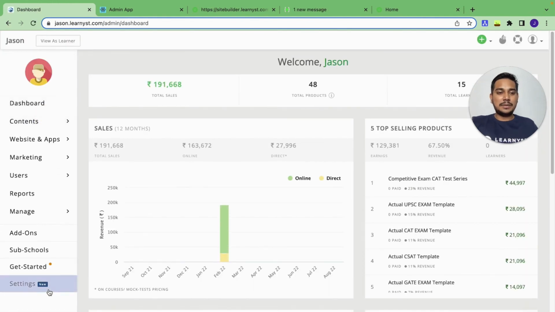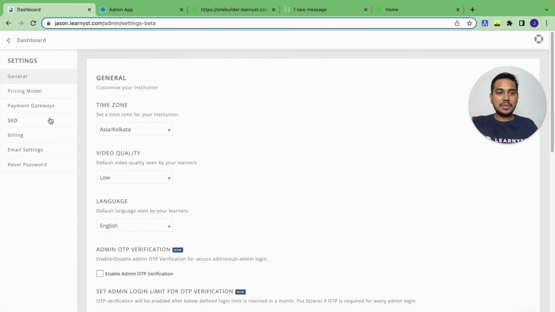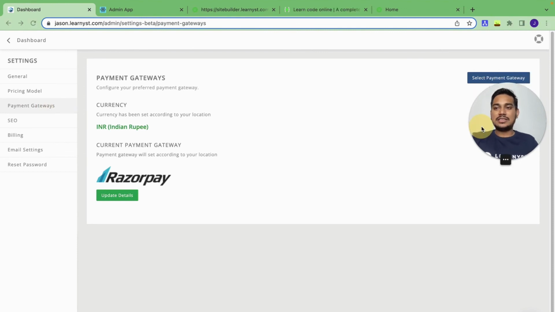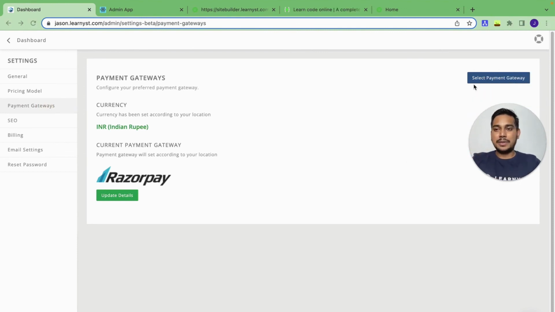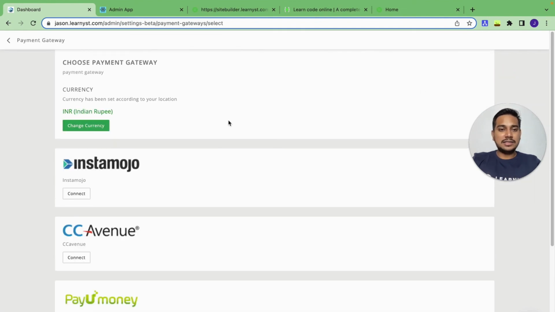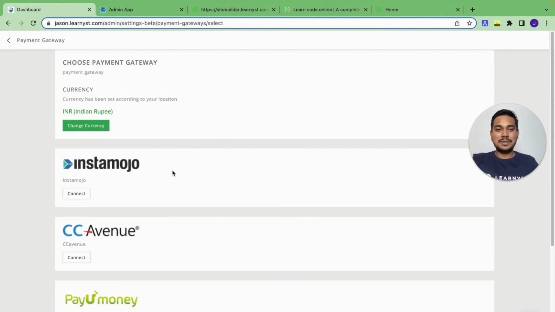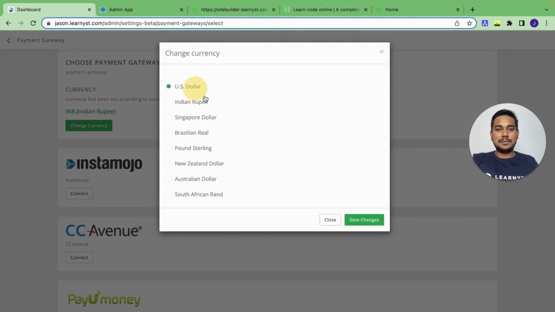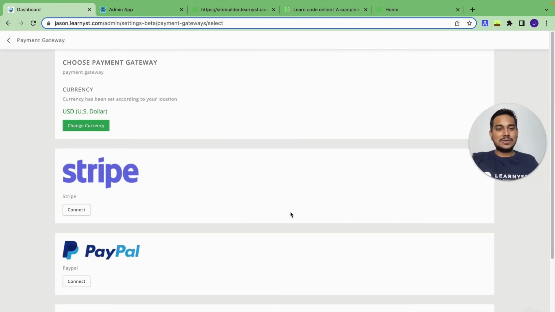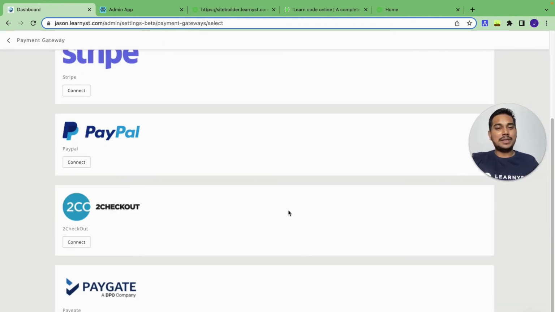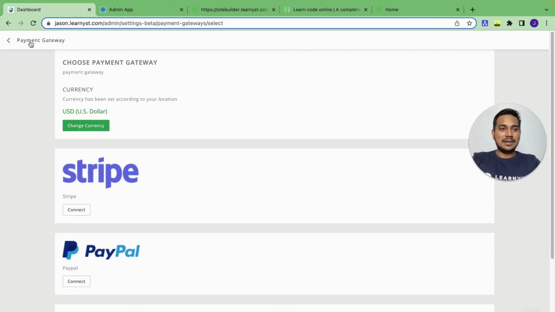Next, we can also check the payment gateways. Learnyst supports India's most renowned payment gateways. If I select INR, that is Indian rupees, we have Instamojo, CCAvenue, PayUmoney, Razorpay, HDFC. All of this is definitely possible. If I change my currency to US dollars, we have Stripe, PayPal, 2Checkout, PayGate.